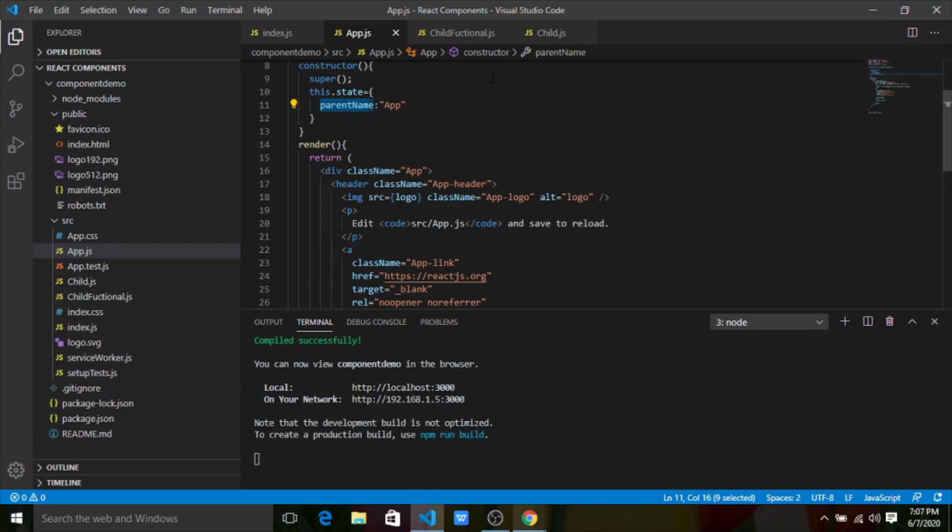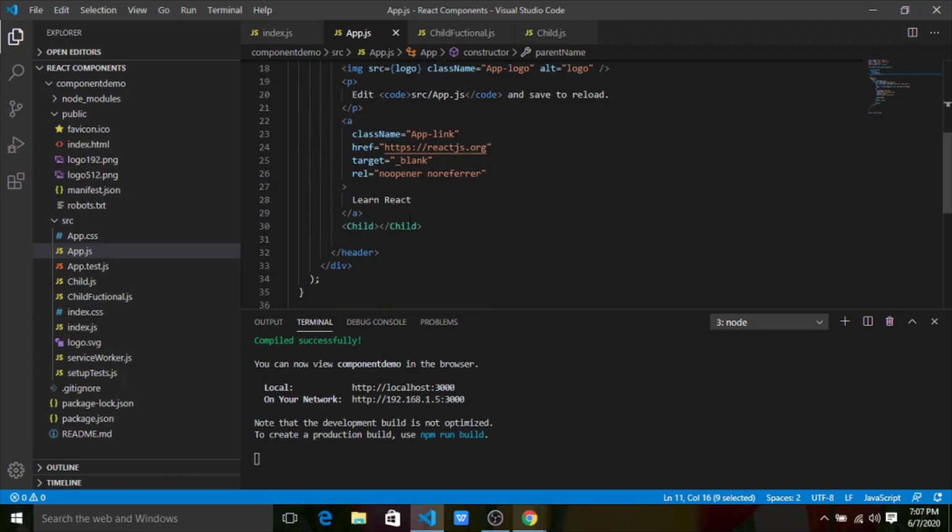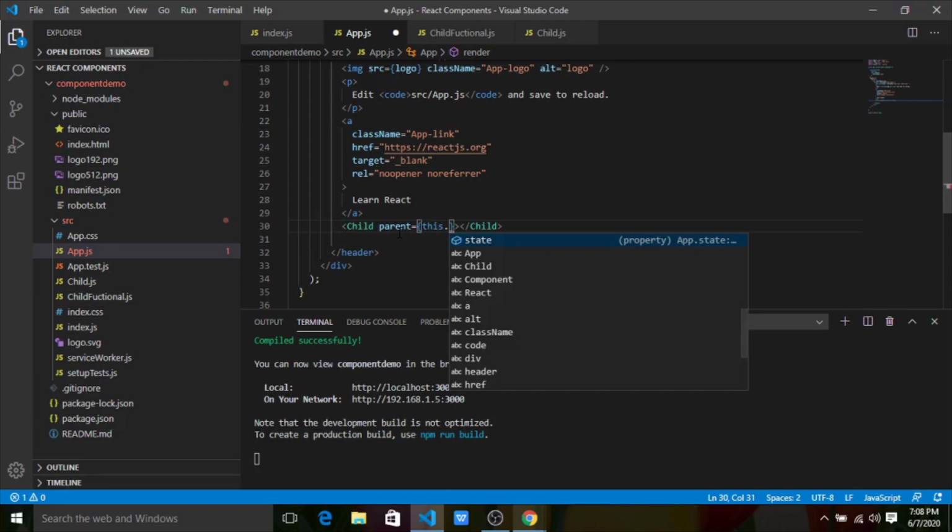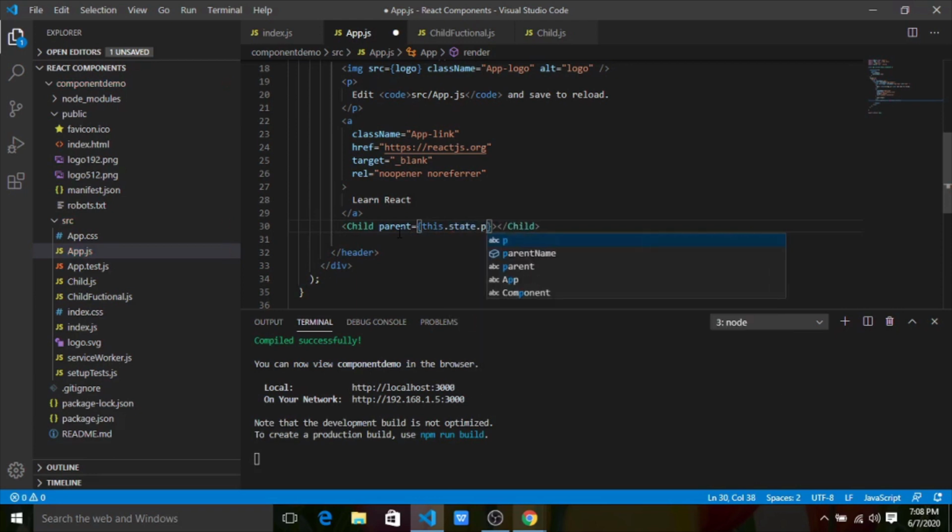I want to pass this to the child.js component which we are using. So if I go down, this is our child component. Here I will create a prop, so I can pass some value from a parent component to a child component using props, which we call properties. I'll create a random prop here and give it the name parent. You can give any variable name, and that will be inside curly braces. I'll pass the current state, this.state.parentName. This is the value I want to pass to my child, so I'll pass it here using a prop.